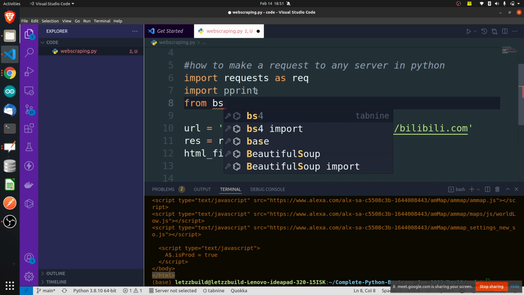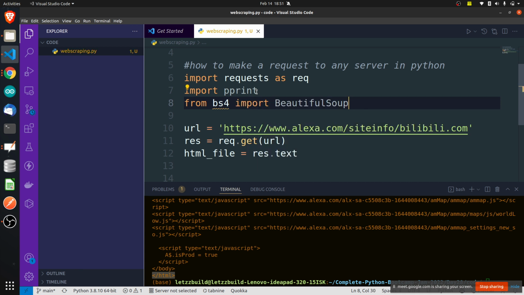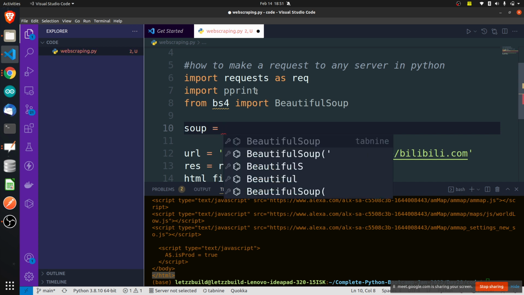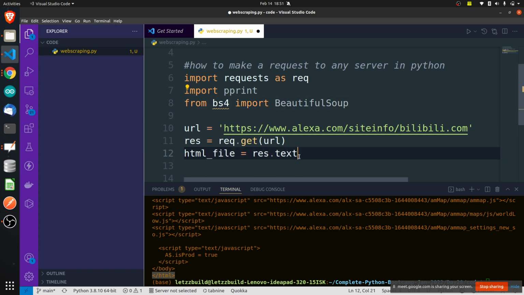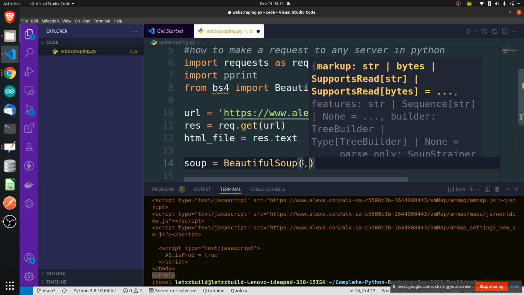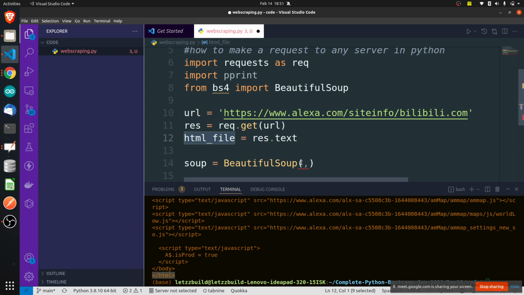From bs4 import BeautifulSoup. We have done this, I've told you. Then you will create a soup object. Soup is equal to BeautifulSoup. After BeautifulSoup, we have to pass something here. Create a soup object, and I told you that you should mention two things here. The first parameter is the HTML file which you want to scrape. The HTML file is stored in this variable.